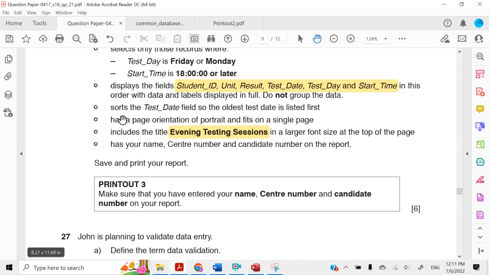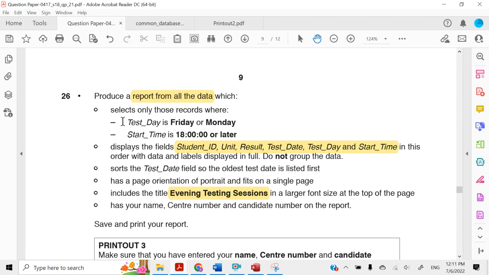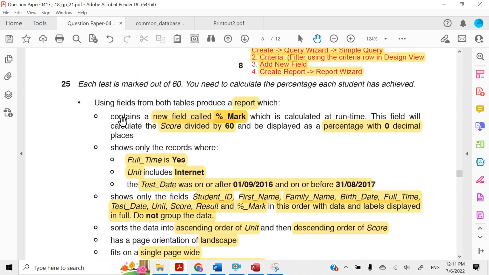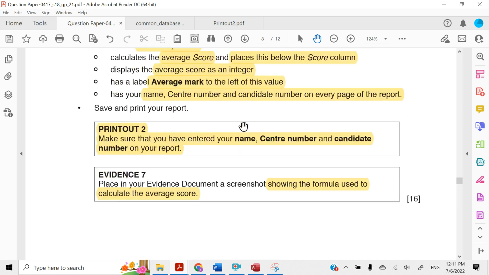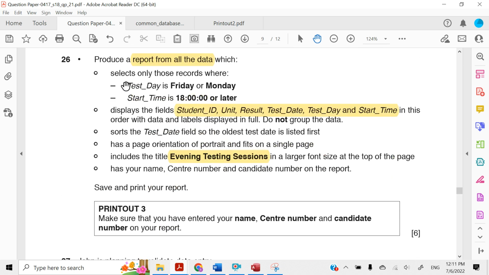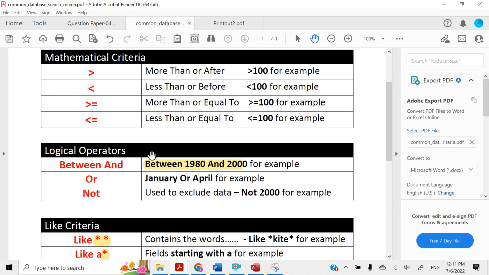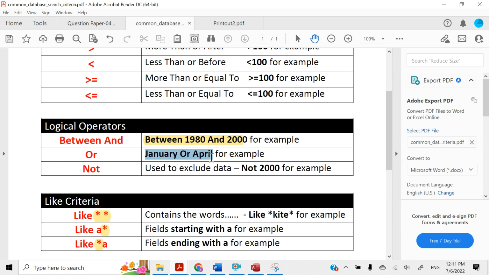Alright. Now, next question. So after you create a query, the second thing you have to do is filter criteria. Alright, so what do we want to filter? We want to filter these two. So the test day is Friday or Monday. So this is the way of how we filter.